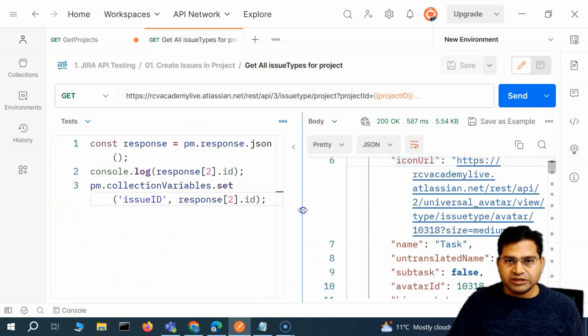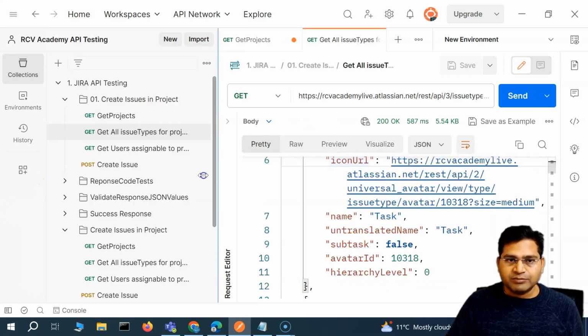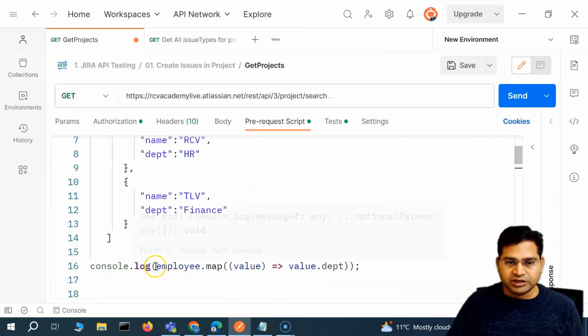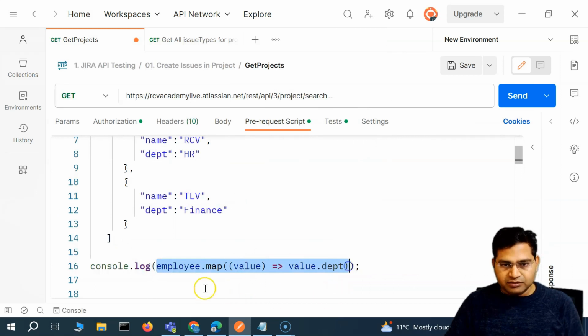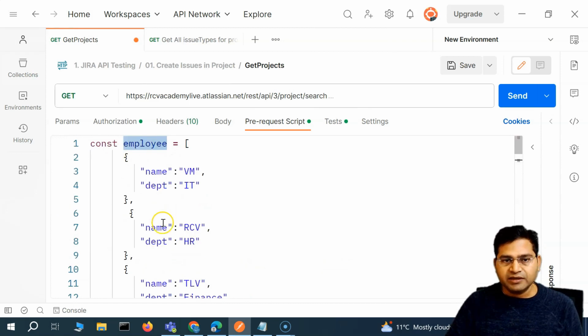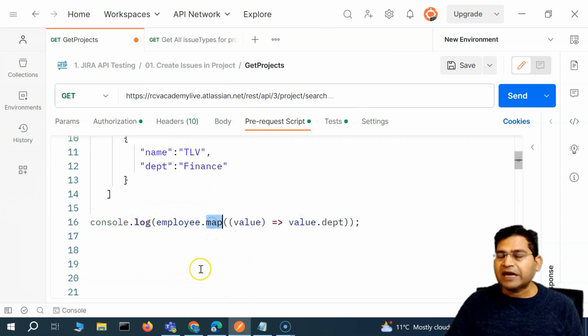I'll use this same call, the get all issue type. Let's quickly copy what we have learned here. This is just a format: on the array, employee was the array here, we can directly call the map method, and the map method accepts a callback function, with three arguments basically. But in the callback function we are just interested in fetching the name and IDs. So let's quickly use that here.